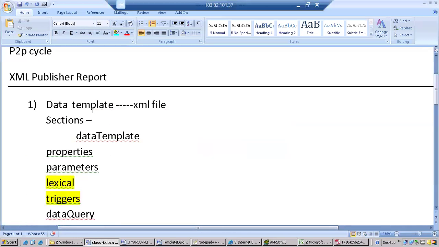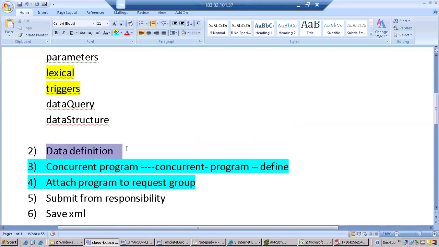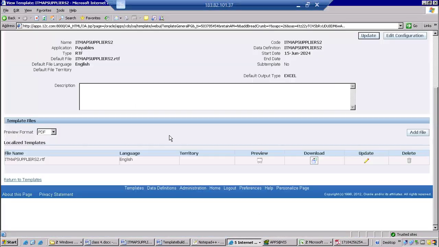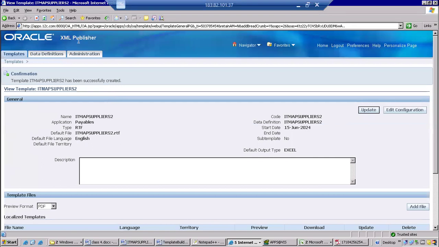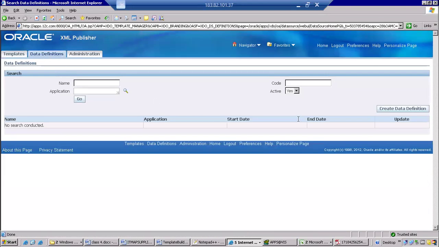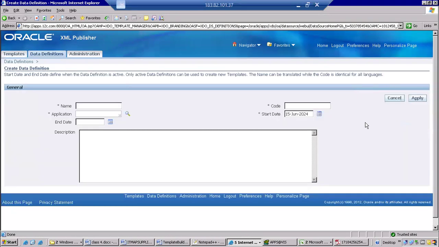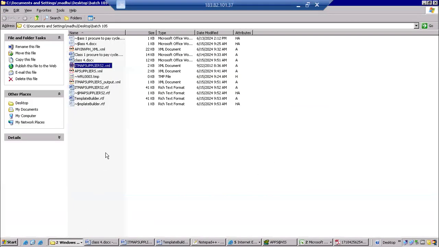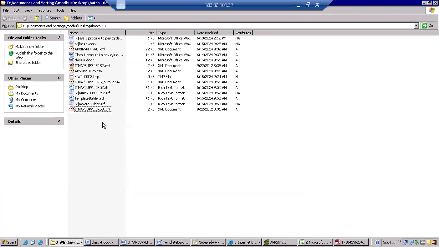Okay, so what is the first step? Data template. The data template will have various sections that you have already seen. Now the second step is data definition. Tell me the navigation. You need to go to one responsibility, that is data definition. After that, create data definition and give a file name. Same file name you will not get, so I'm just making a copy, just rename it. You register four or five times, guys, minimum. It's required. Okay, this is the file.